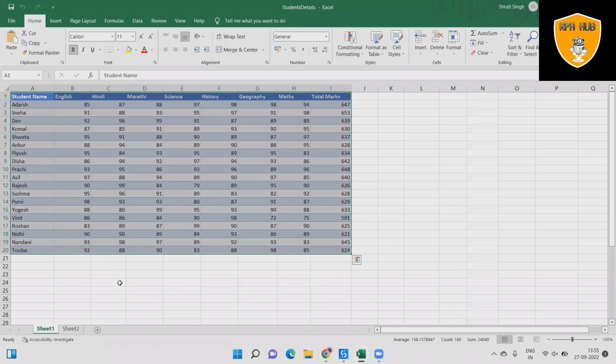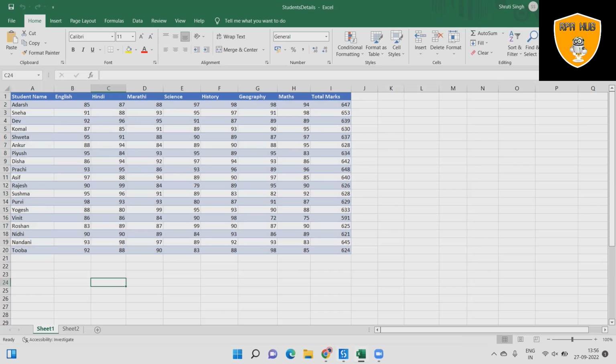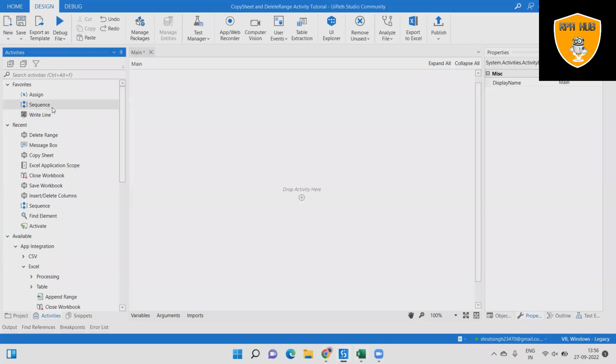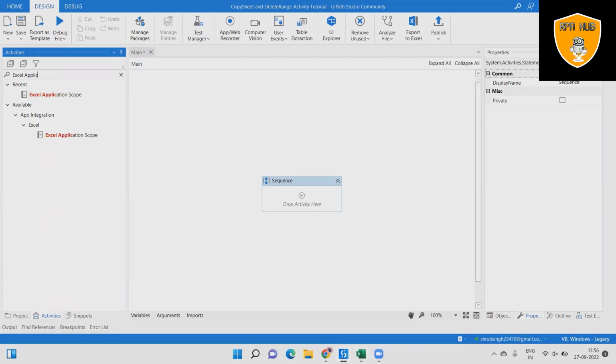Let's understand the problem statement. If we want to copy a sheet and delete a range manually, this will consume a lot of time and effort, but if we do it through the copy sheet activity and delete range activity, this will be easy. Let's create a sequence slash workflow of these two activities by using UiPath.